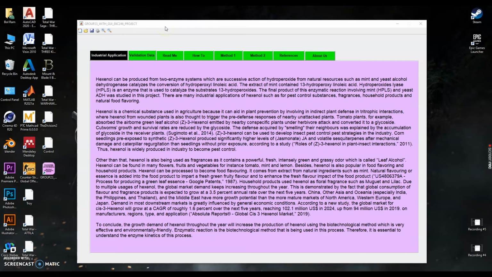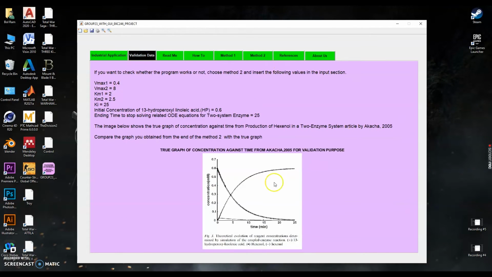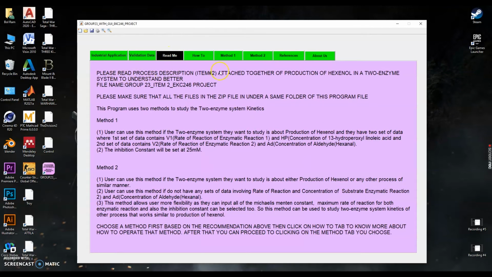This is the application made by our team. On top left, we have new, open, save, print, zoom in and zoom out. In the first tab, we have industry application. In the second tab, we have validation data to check whether our programming is correct or not. In the third tab, which is read-me, it tells the user that we employ two methods and the user will choose the best method for them.